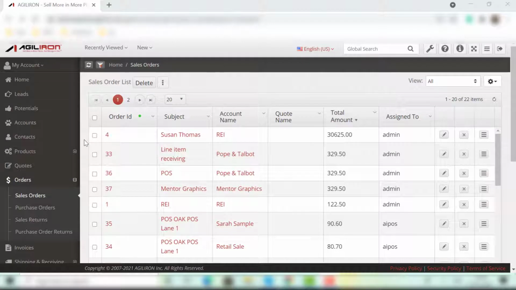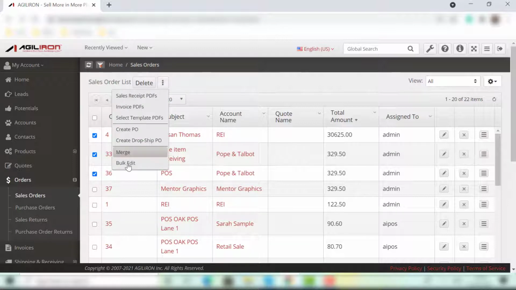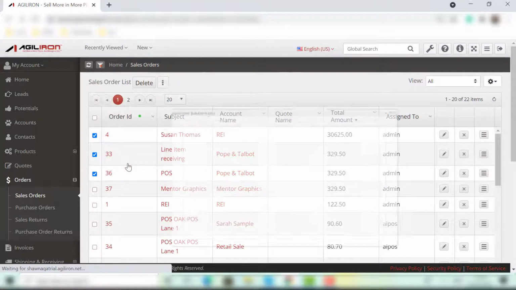This enhanced feature helps you save time and effort. Once you open the sales order list, select the order IDs that you'd like to edit. You can select as many as you'd like. You can also select all the sales orders by clicking the checkbox at the top. Let's select 3 sales orders. Once you've selected the sales orders, click on the 3-dot menu and click Bulk Edit.